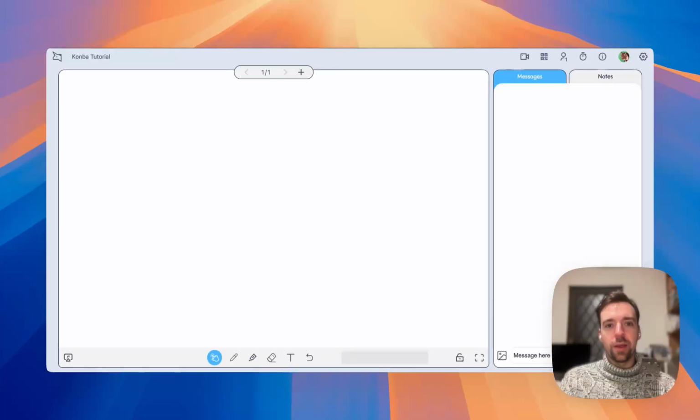Okay. First off, Konba is a browser-based application, so you don't need to install anything. I do recommend, though, that you use an updated browser, like Chrome or Brave. And also a laptop or computer.